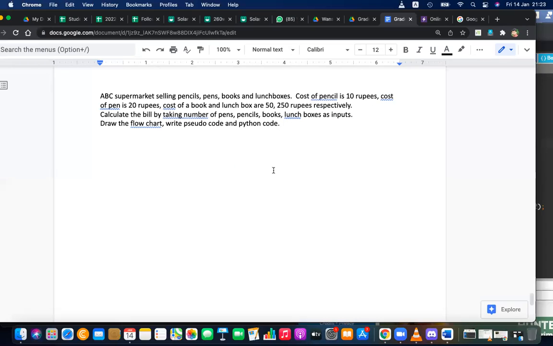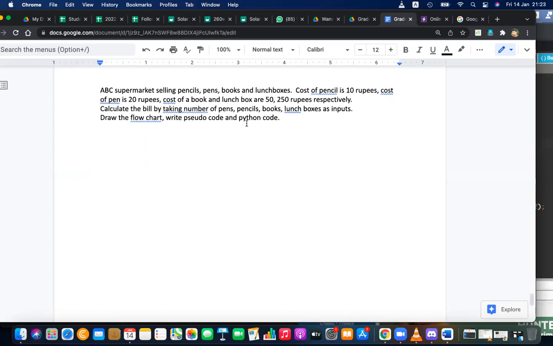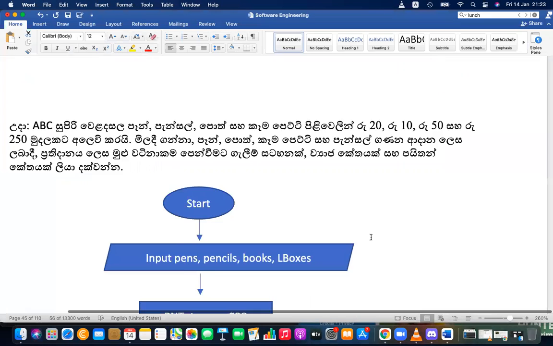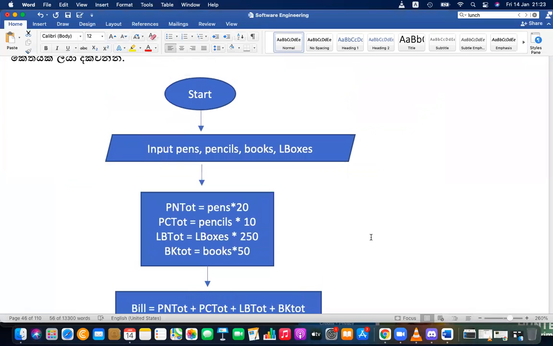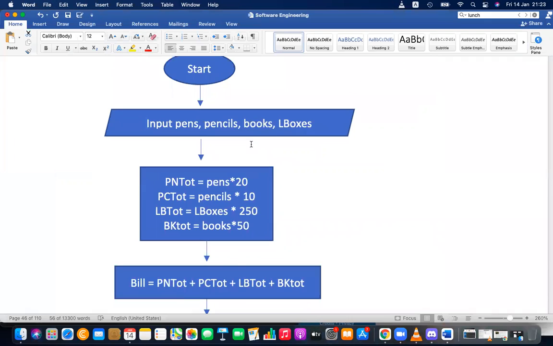Okay, now we have to write pseudocode and Pascal code. Right, that is what we have to do. Let's say you got this kind of exercise. Now the question is a bit different because you have a few more inputs. So ABC supermarket is selling pens, pencils, books, and lunch boxes. So I have to input them. Then they have given the prices.